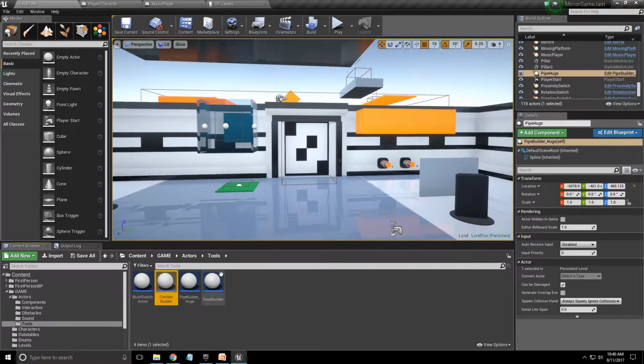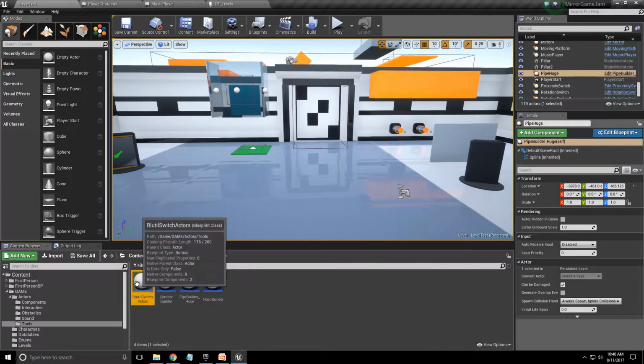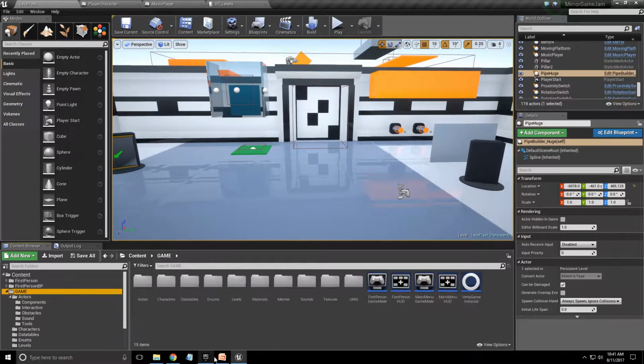Road builder, which I didn't end up using at the end. And then you have a Blutility, which I will be going over, which is basically the way that you would build your level and try to figure out your puzzles, so you don't have to keep going into play mode back and forth. So that's pretty much it.